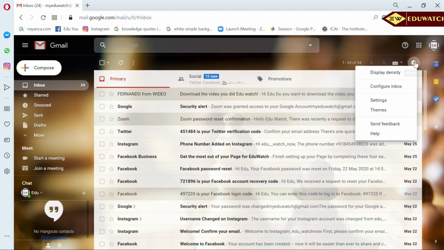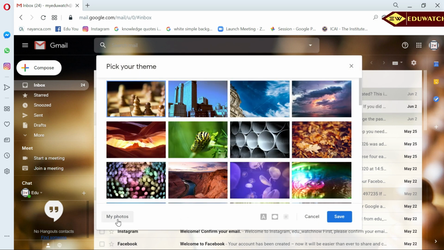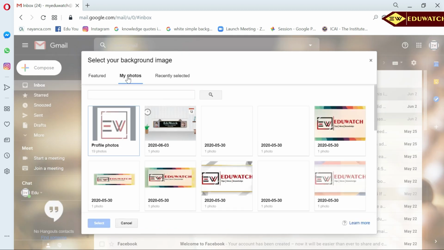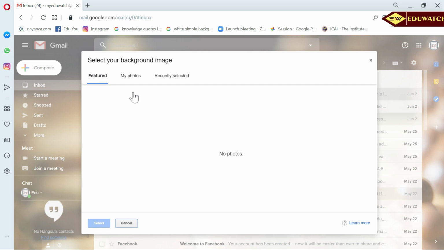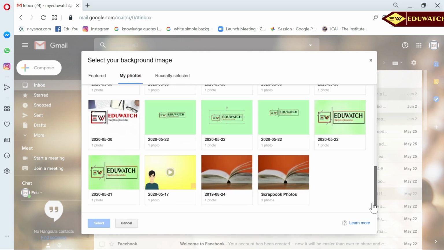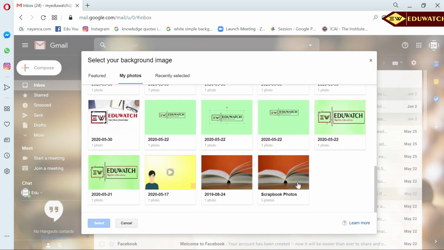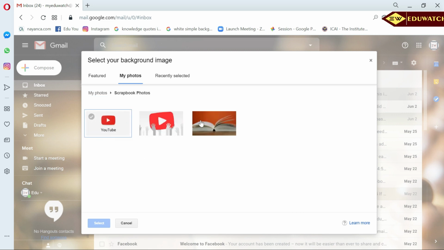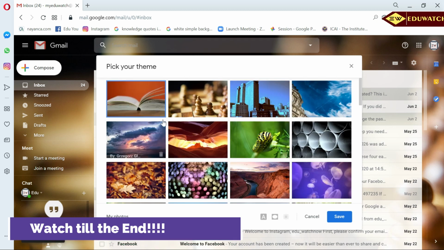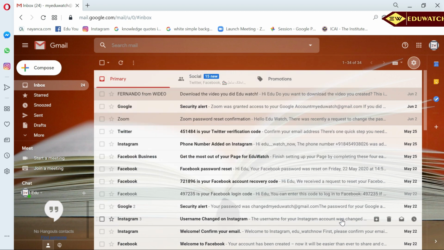Now if you want to set your own photos, you can just click on my photos, and here in featured you will get a few photos, or in my photos you will get whatever you have uploaded. So here are a few photos which I've already uploaded. I'm choosing this one just to show you. Just choose it and select, and here it will come into this option, and you can just click on save. So here my theme is set.